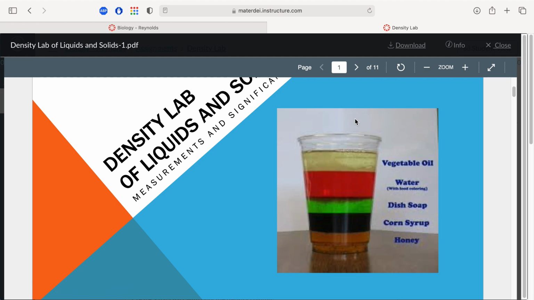We're going to calculate the density of both solids and liquids. And this is an interesting picture. It has water right here, but it's been dyed with red food coloring. And if we were to take a spoon and mix this up and stir it, after a while they would separate back out again. Each of these colored layers, honey, corn syrup, dish soap, and vegetable oil along with water, they have different densities. So the lighter ones go to the top and the heavier ones sink. That's what density is.